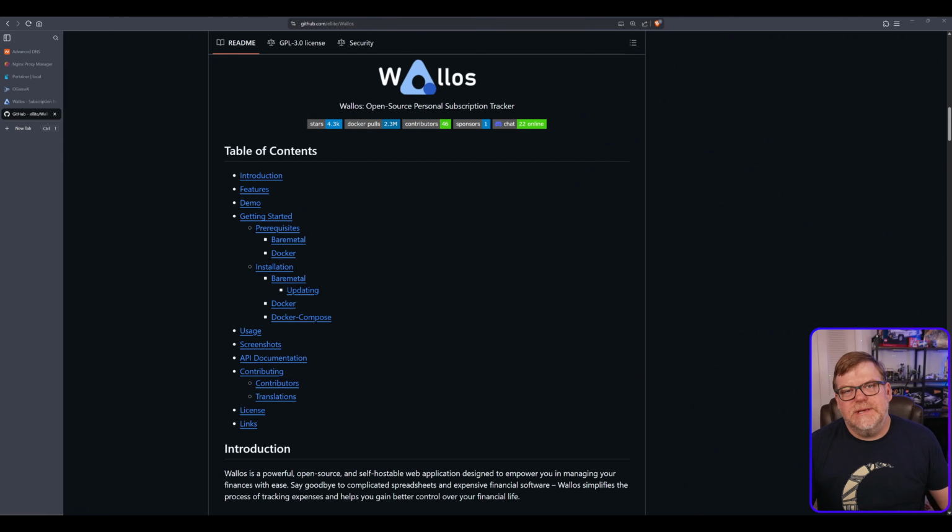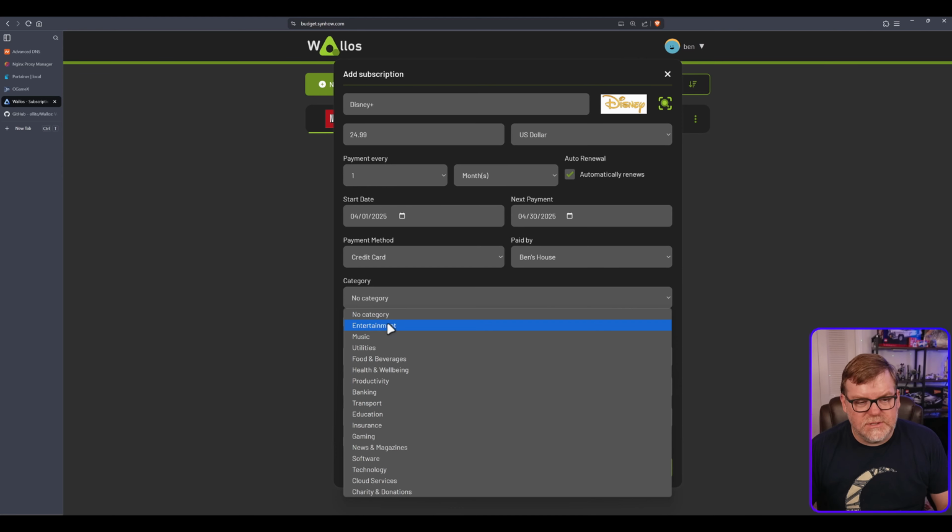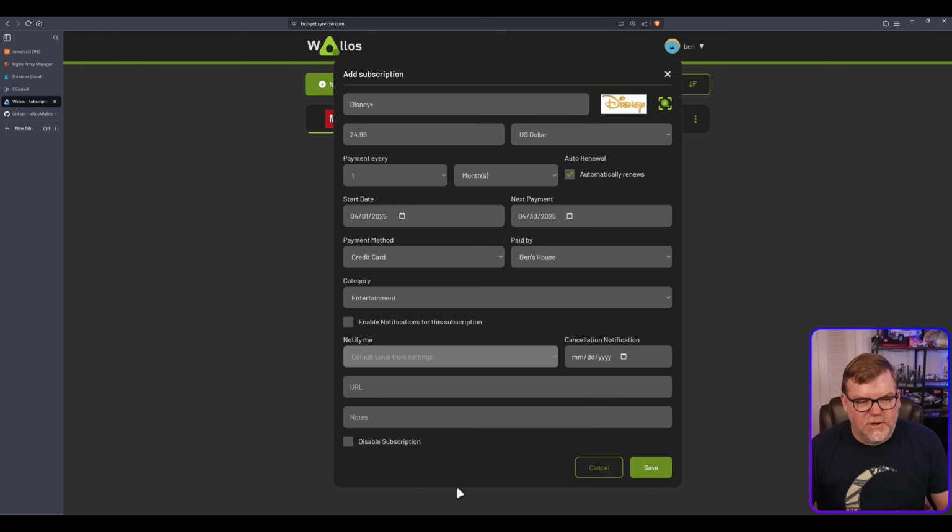And next up, we have our category. So Disney Plus is going to fall under the entertainment category, I believe. Yep. But you can track all sorts of subscriptions in here. Like if you have a charity that you give to every month, you can add that in there as well. So it's not just about entertainment.